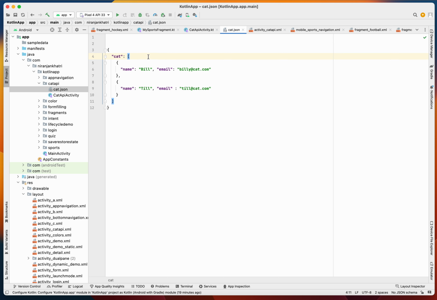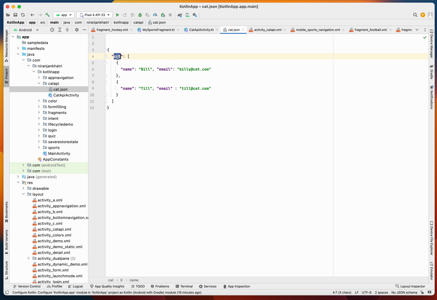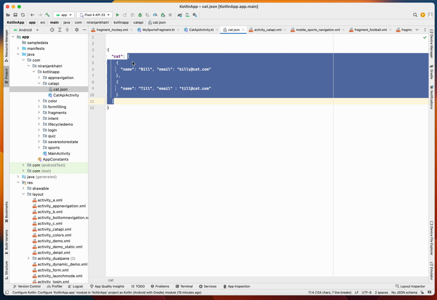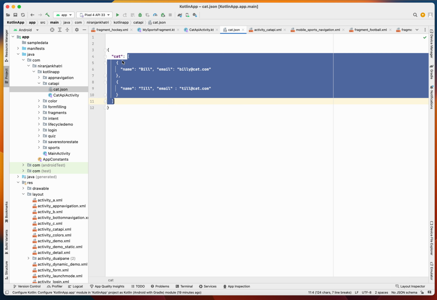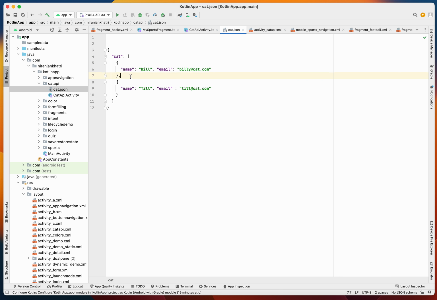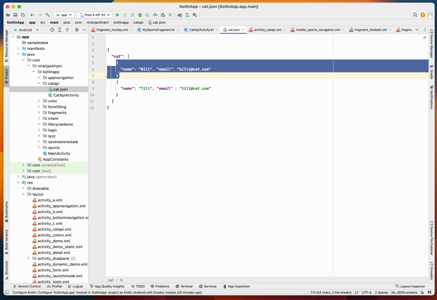It always consists of a key and a value. The value can be an object, or it can be an array, and each object can also contain other name and value pairs, right? Name and value pair, and name and value pair, and name and value pair. So these are objects, and these are arrays. You have now two cat objects right here in this array. So this is a simple JSON format.